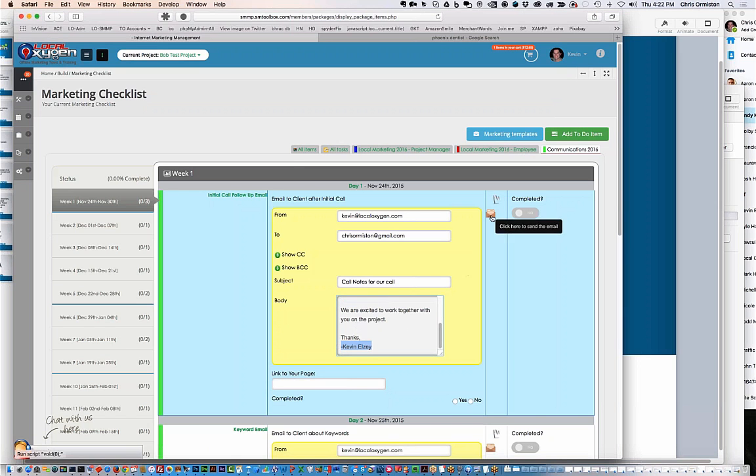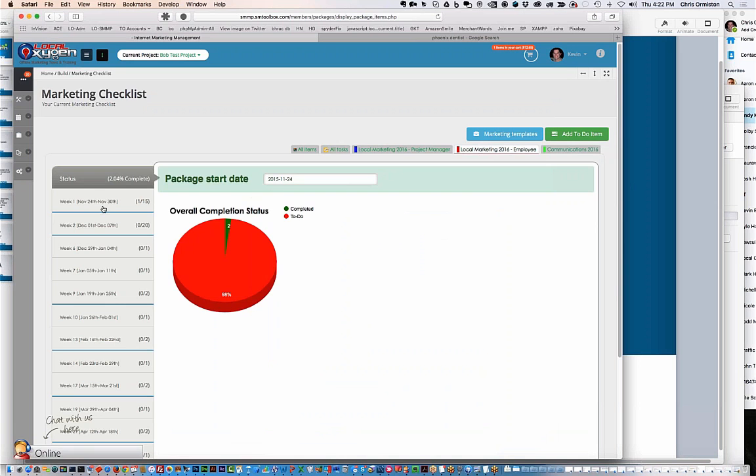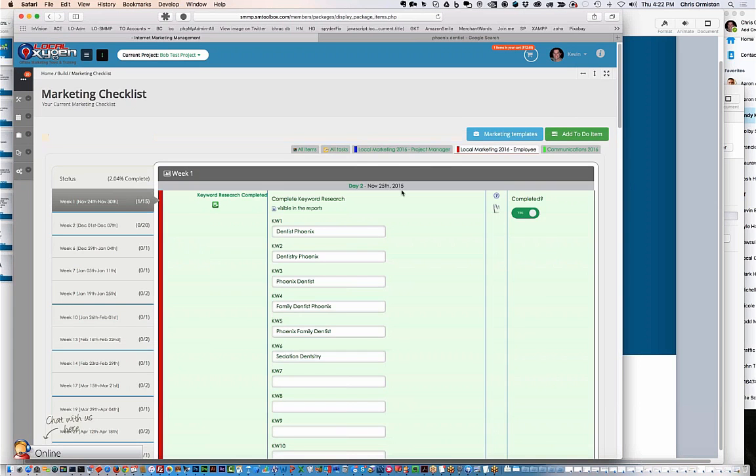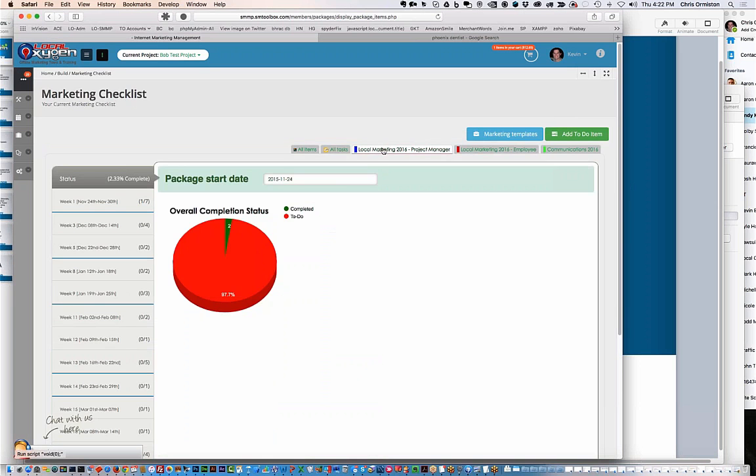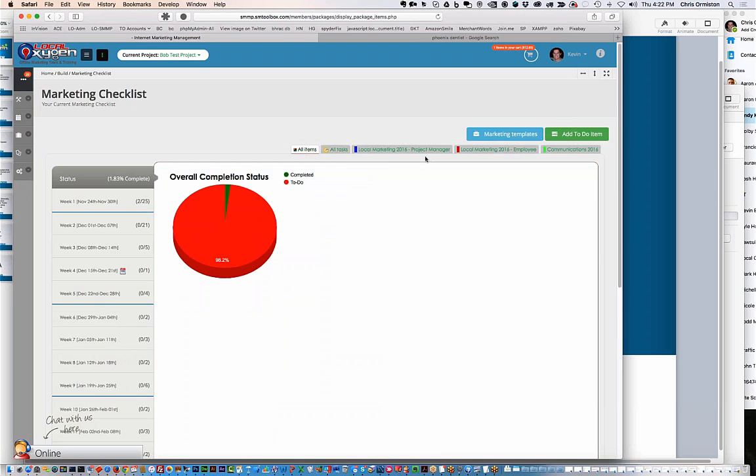All you have to do is click this little icon to send it out, and you're good to go. So they've been communicated with. And then here is the local marketing employee list right here, and here's the local marketing project manager list. Then if you want to see all the items, you just put them all together.